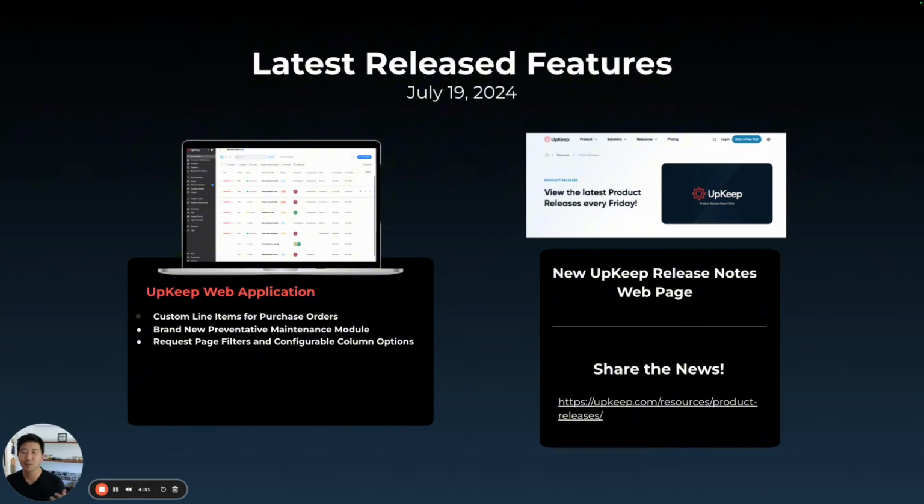This week's release includes a bunch of new updates for our web application. First up, we updated our purchase order module to make it include custom line items for parts, assets, and services that may not be in UpKeep already. Second up, we completely revamped our preventative maintenance module, making it even more configurable to your business's most complex PM schedules. And third on the list, we updated our request page, making it super easy to navigate so you can quickly approve, deny requests that come in.